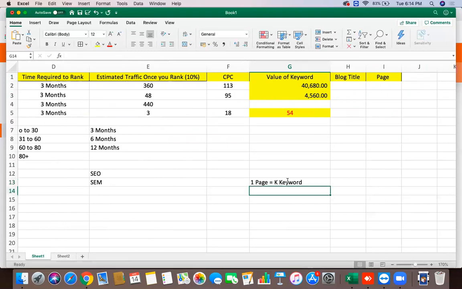That means you have created the home page. Your home page will rank for one keyword. You have created a blog. The blog is going to rank for one particular keyword. You have created some other page on your website, let's say some product category, wholesale salwar suit. So wholesale salwar suit is one category and that will rank for one particular keyword. I'm going to talk more about this when I'm going to do on-page SEO.